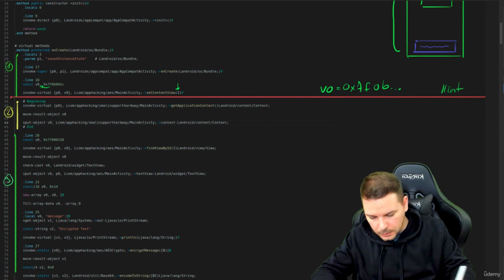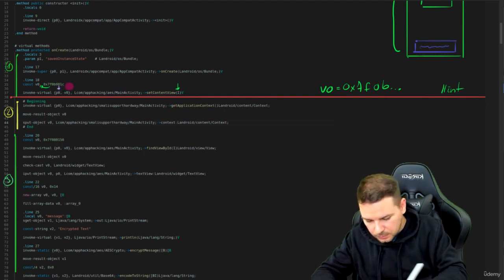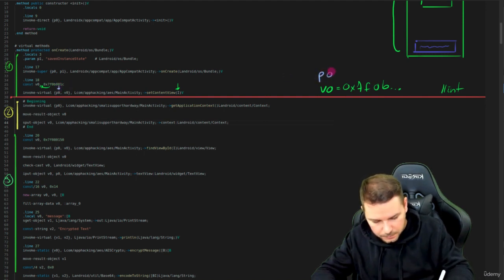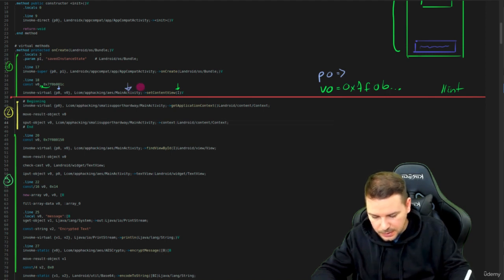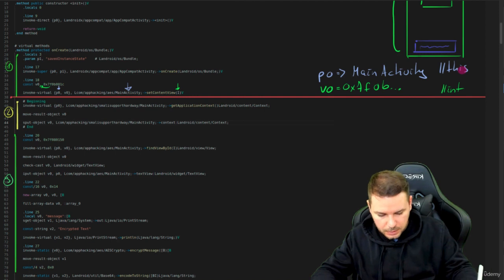Okay. And then we've got P0. P0, let's see. P0, where we are using P0. I mean, we are using it directly here. So this one has to be the reference. Yes. This one over here is com app hacking AES main activity. So this is our main activity reference. So this is our this object, main activity, this object.